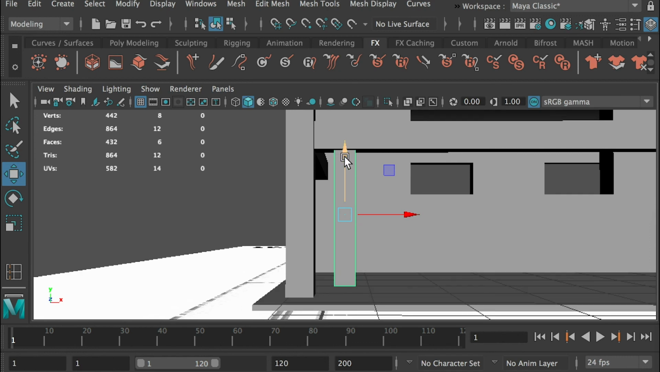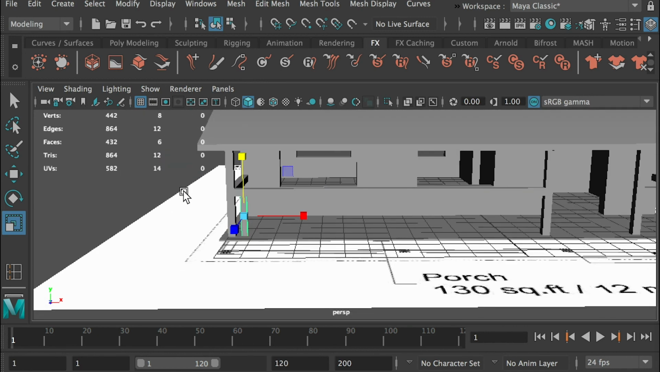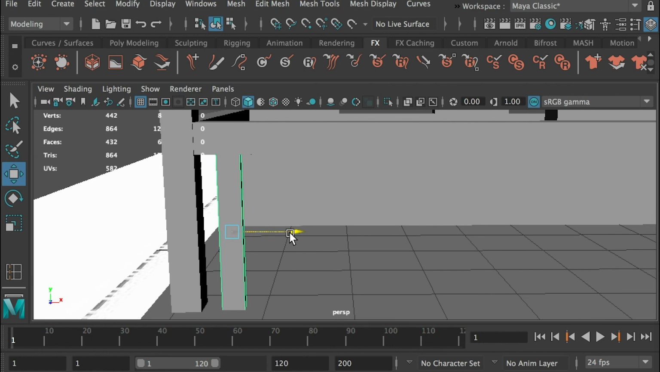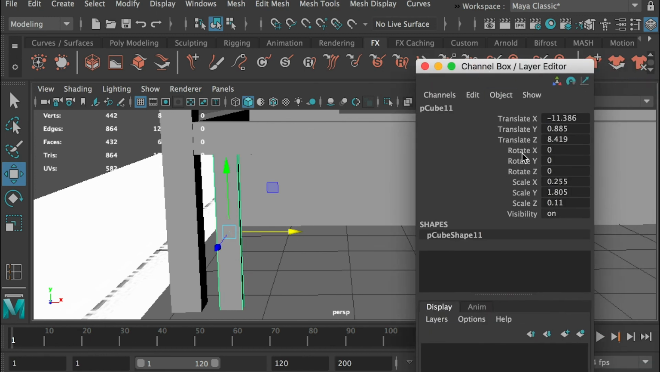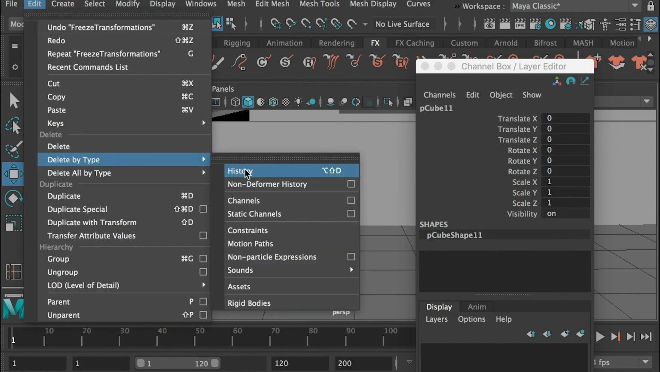Okay, and we can block it here, make it longer. So for this piece, I want to fill this whole area. What I can do is first decide how far the gap is. Let's see if I put it here, and this is a translation value. So I'll freeze transformation of this piece and delete its history.